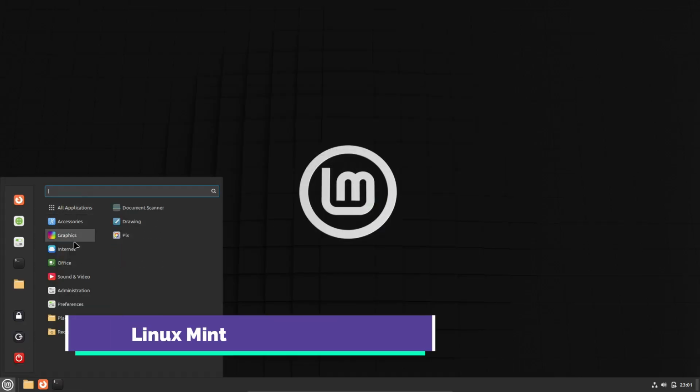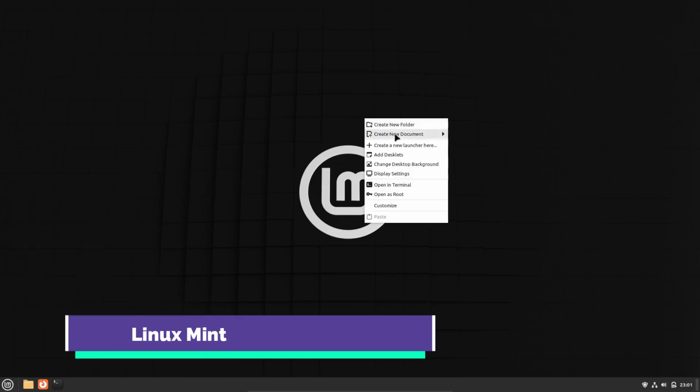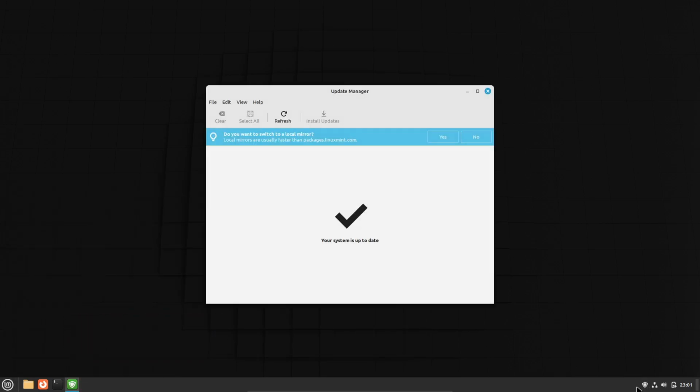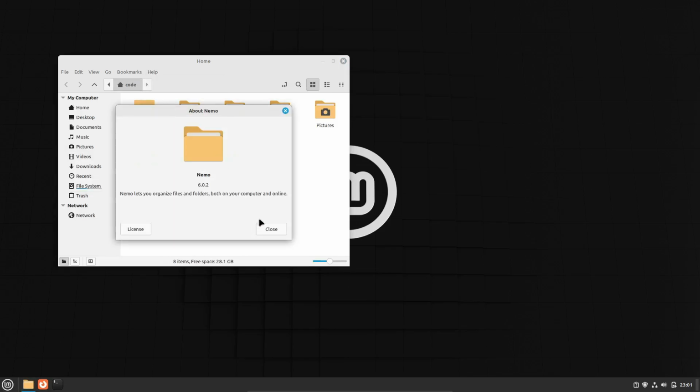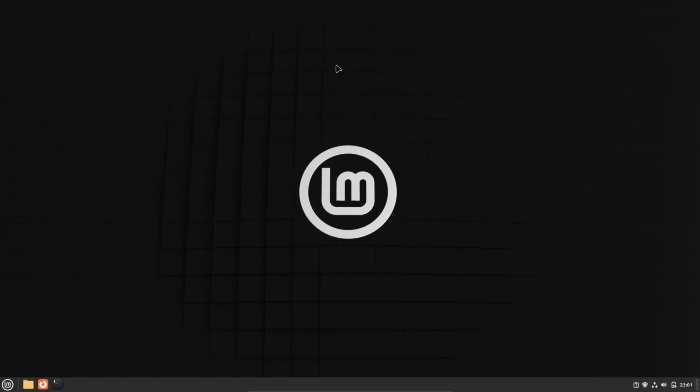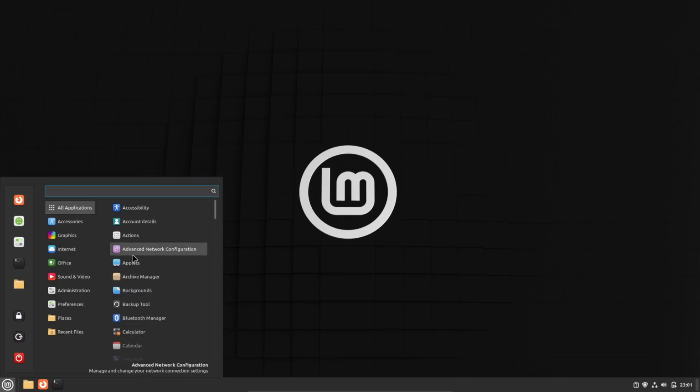Next, let's talk about Linux Mint. If you're coming from Windows, Linux Mint might be the easiest transition for you. It has a familiar desktop layout and comes with essential software pre-installed. Linux Mint is known for its stability and performance, making it perfect for everyday tasks and ensuring a smooth user experience. What makes Linux Mint particularly appealing is its Cinnamon desktop environment, which provides a traditional desktop experience.